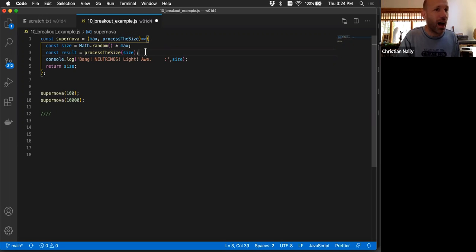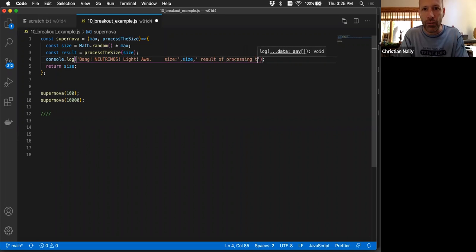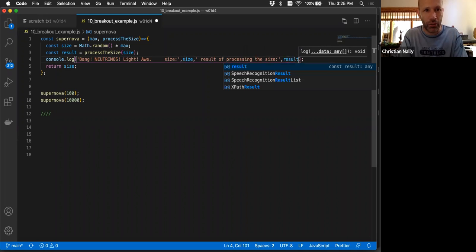So process the size, that's a callback function that was passed in as a parameter. I'm going to execute that callback on the size that we got, and the results of the processing on that size are going to show up as the result. Okay, so let's change the output now of our supernova function. This is the size, comma, and then we've got some more text that's going to say the result of processing the size, like that, comma, and we'll say result.